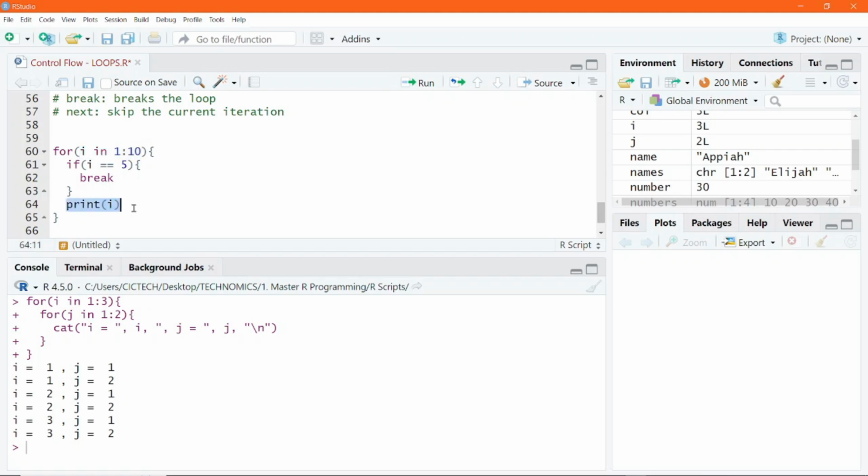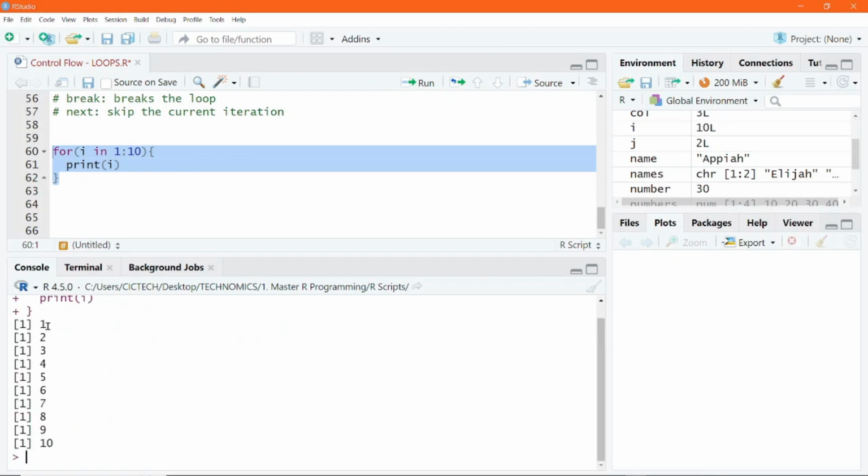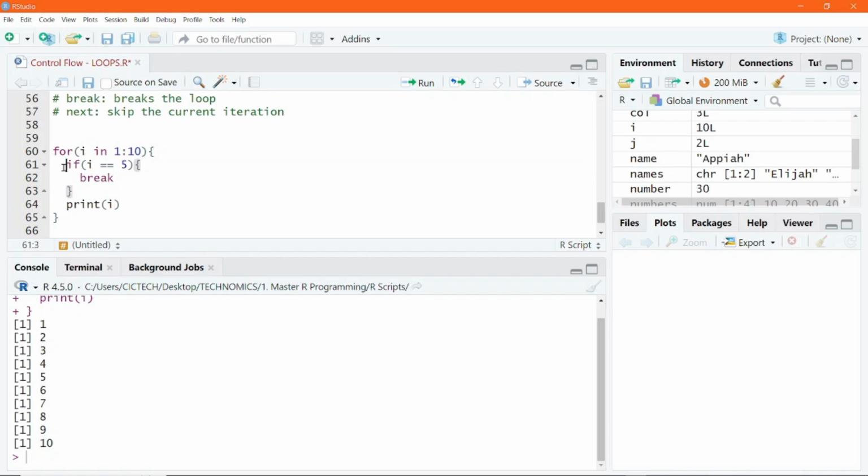We want to print each value of I, which of course is going to be like this. So let's clear the console and execute. It's going to print every single element that is found in the collection, 1 to 10. But then before it prints each value, we want to check a condition before it actually goes ahead and prints what we wanted to do with the I in the for loop.